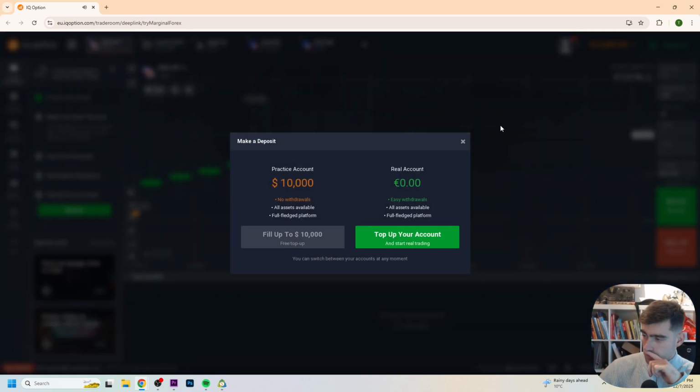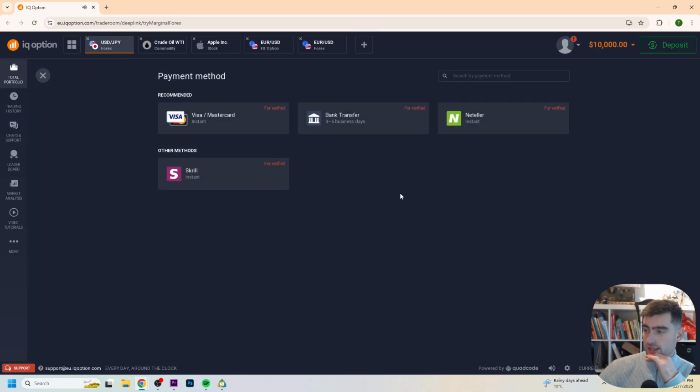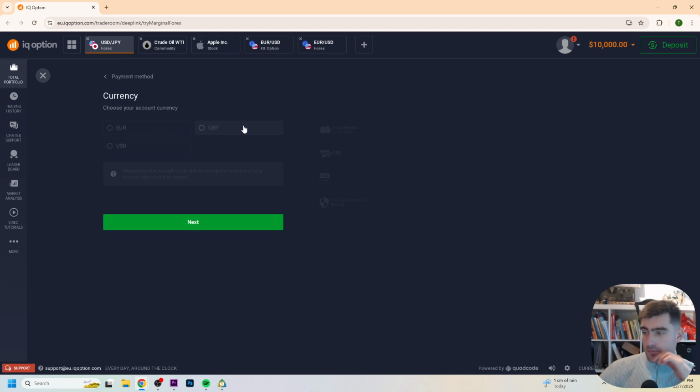Because if you go to deposit and click on top up your account and start real trading, you see right here the options that you can use. Now, you can use Visa, MasterCard, bank transfer, NetTeller, and Skrill. We want to do, for example, the MasterCard.